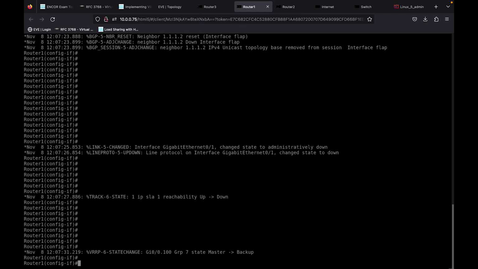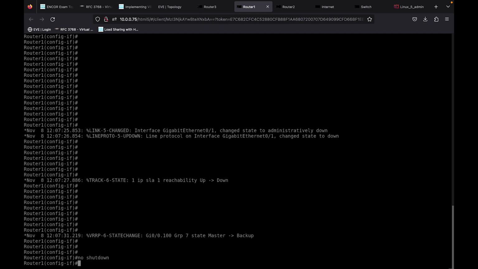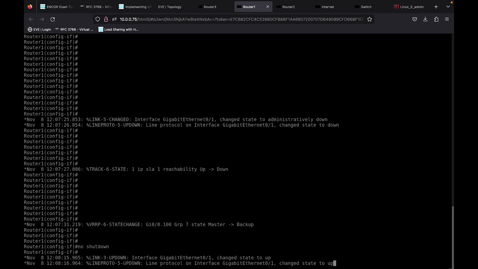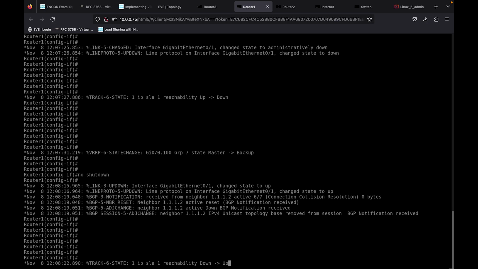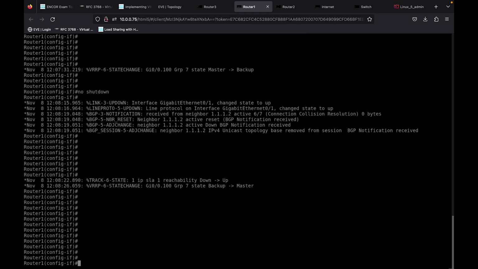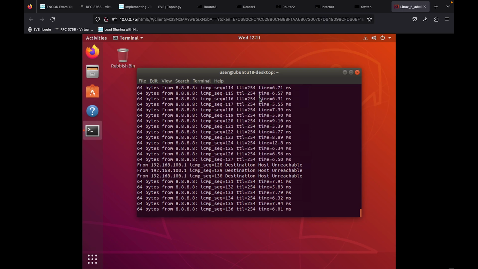Let's turn this interface back up. We fixed it. It's the quickest fix ever for an ISP issue. So we're going to no shutdown. This router should take back over as the master, and it should route traffic back up again. So we still get a bunch of alarming messages that normally you don't want to see. But our SLA statement went from down to up. This router is now the master. Our BGP neighbor came back up, so we should be able to reach this again. We can. So that's it.